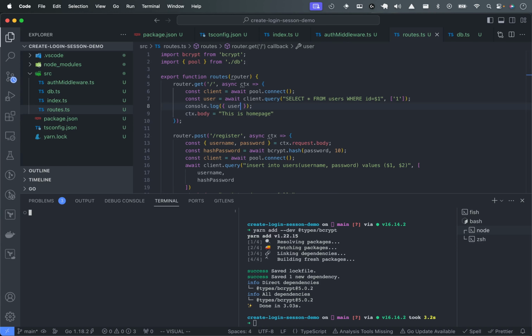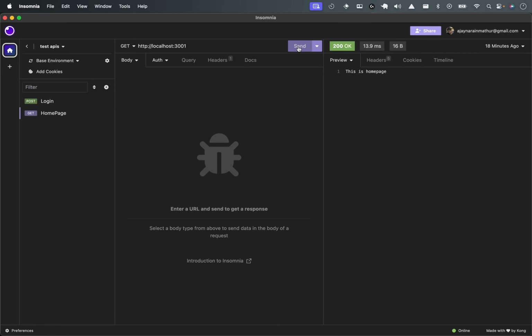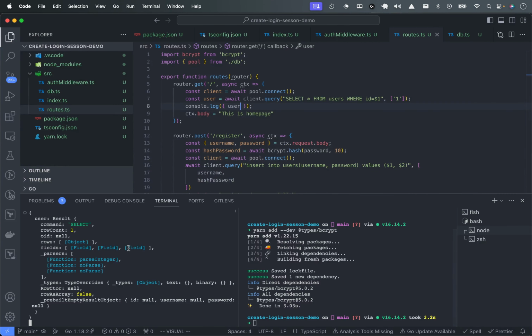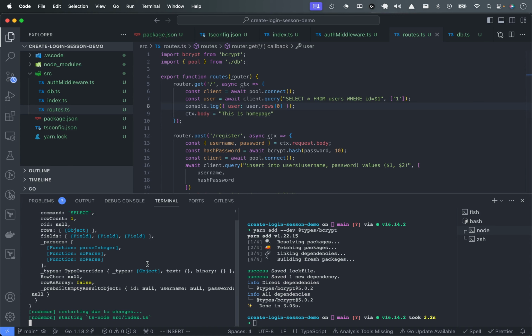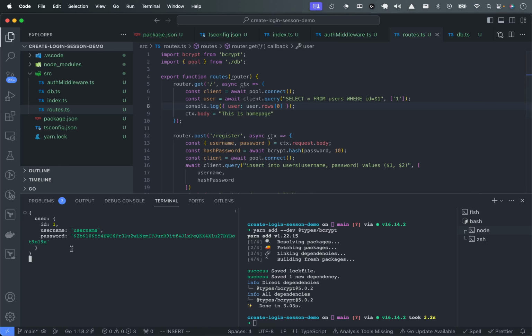We have it logged. Let's go to our Insomnia and call the homepage in here. So in user we have got result, and then we have got rows, and rows is an object. So I think I need to do, to get the value, user.rows[0]. This should give us the user. So let's go back again to Insomnia, call this endpoint. Yeah, so we have got the user details. So this is how we're going to fetch user.rows[0].